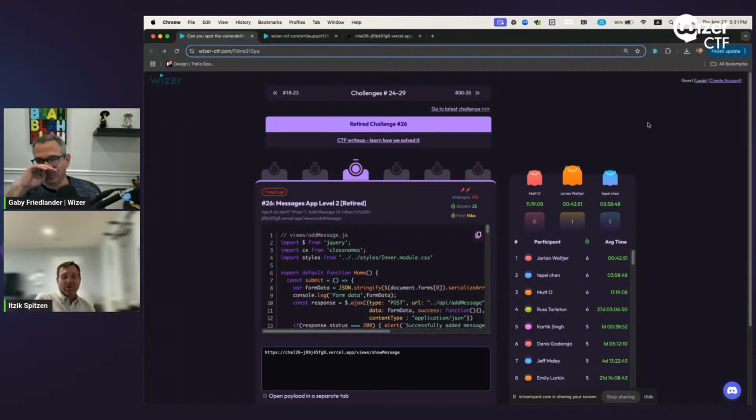Sure thing. So challenge number 26 is a phase 2 or level 2, if you want to call it, of challenge number 10. In challenge number 10, what we had is again two views: one add message and the other get message. And the problem there was that the message was sanitized properly on the client side, but the server did not sanitize it. So eventually, if someone invoked the server independently, they could have inserted a malicious message, and then show message would show an alert, and you got yourself a DOM-based XSS.